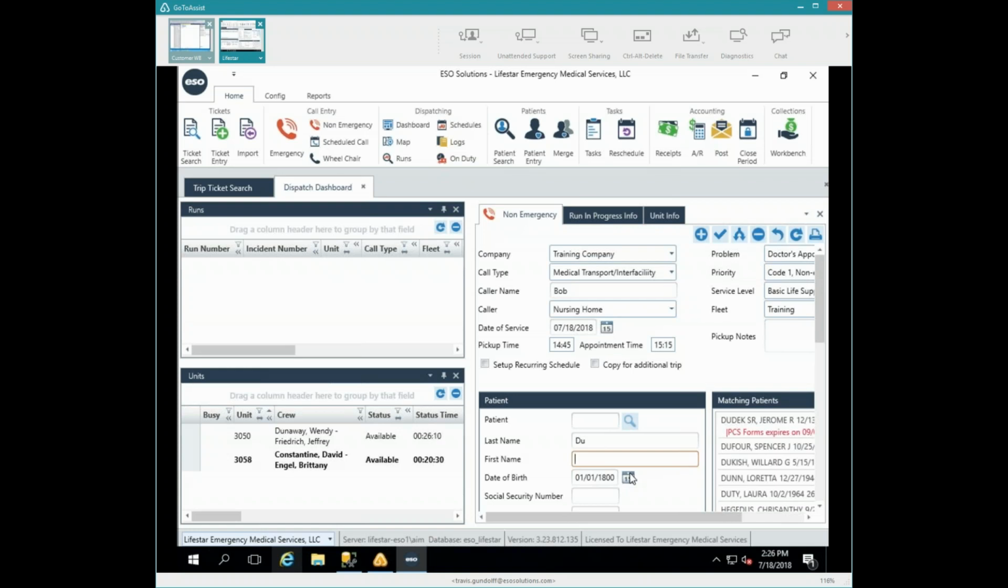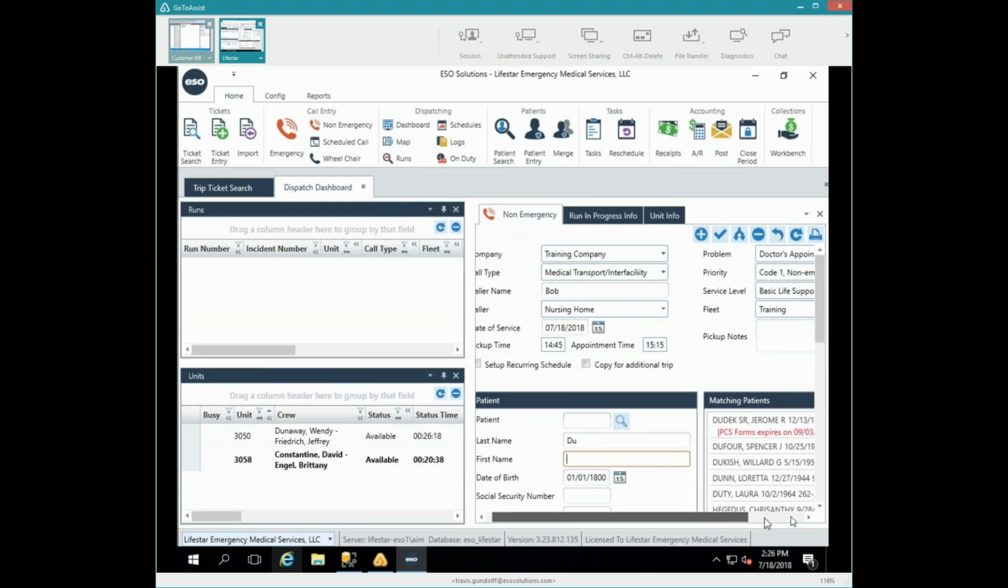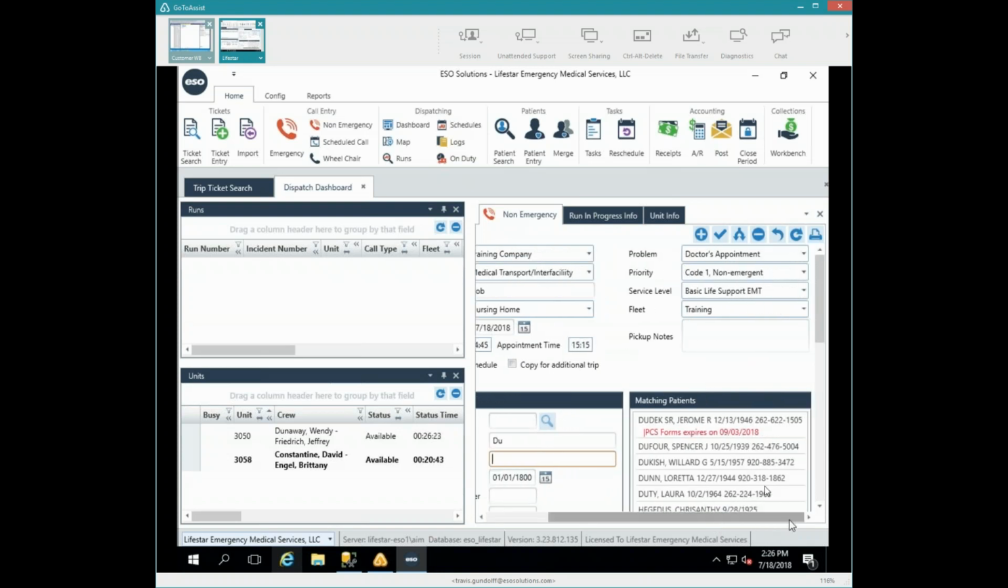All right. Long story short, if you find a match, and it's the same one, and again, all this information on the right, it gives me not just name, but it shows me birth date, social security, all that good data. If it's the same person, double-click them, it pulls it in.